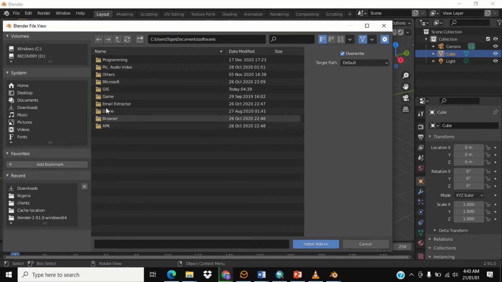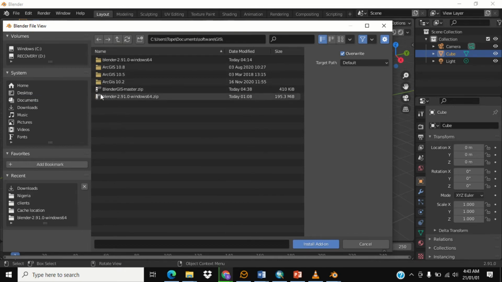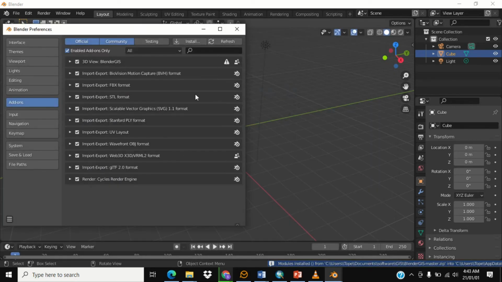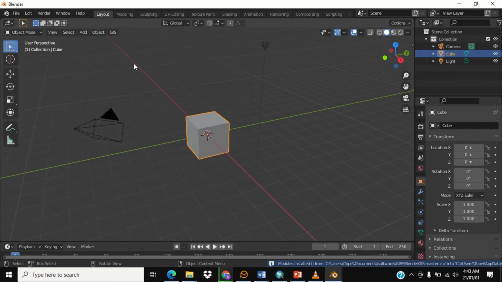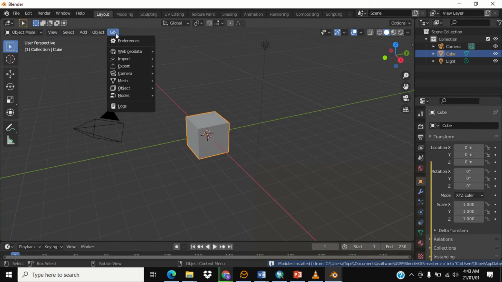We have GIS and Blender GIS. So you click on install add-on. Alright. So Blender GIS has been installed on your system. So if you want to locate Blender GIS, you see it on the menu here along the toolbars, and select GIS and you can do a lot of things with this.